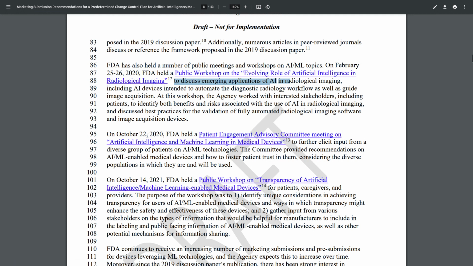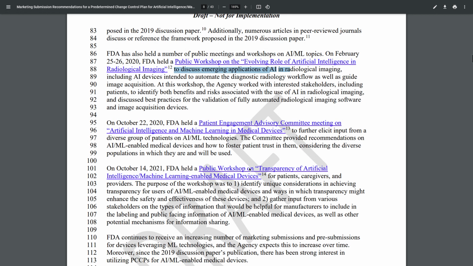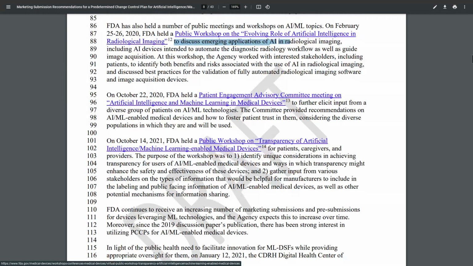On October 22nd, 2020, FDA held a patient engagement advisory committee meeting. I guess that was online or something during COVID on artificial intelligence and machine learning in medical devices to further elicit input from a diverse group of patients on AI/ML technologies. The committee provided recommendations on AI/ML-enabled medical devices and how to foster patient trust in them, considering the diverse populations in which they are and will be used.